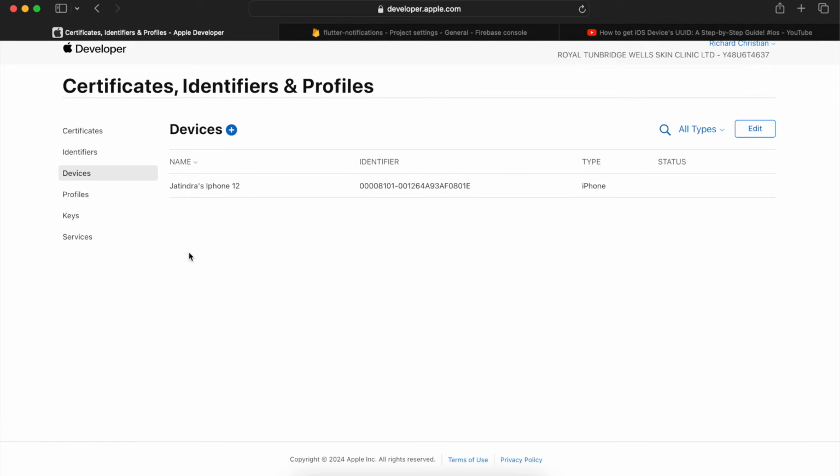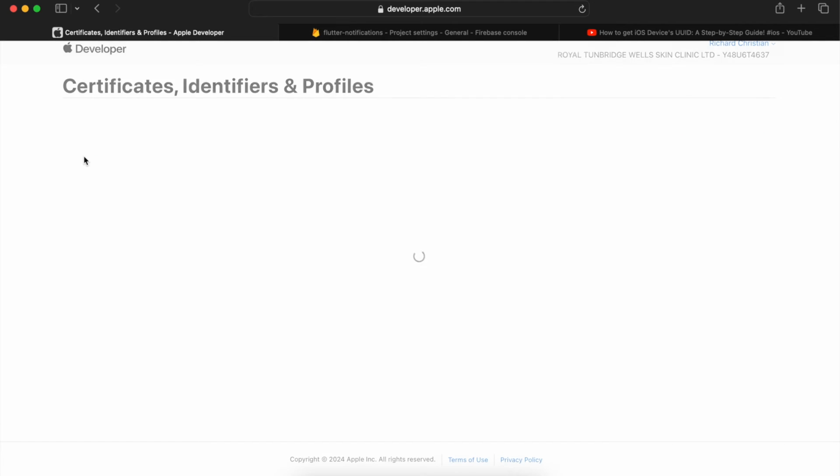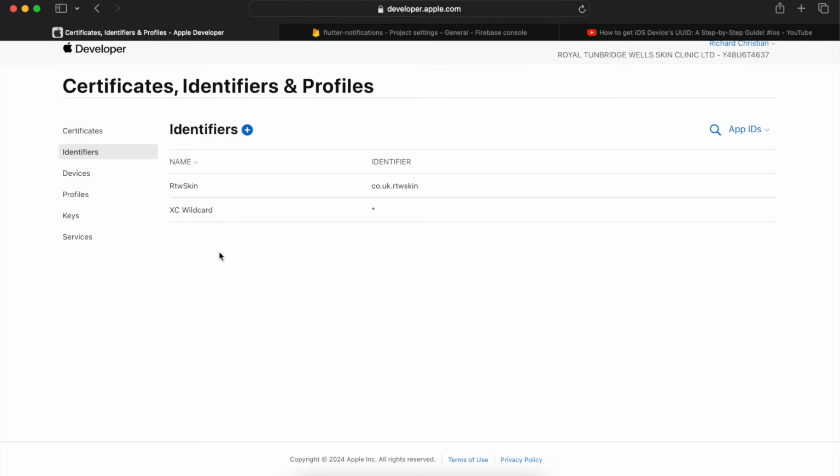Once the new device is added, the next step is we have to add a new identifier. Identifier is nothing but the application here, and it is added with the help of the bundle ID that we have already verified in our Xcode.